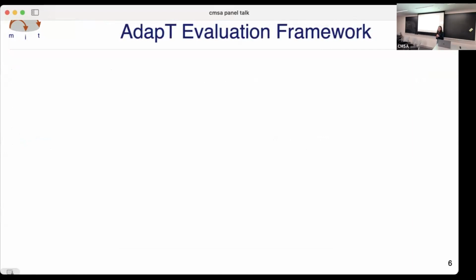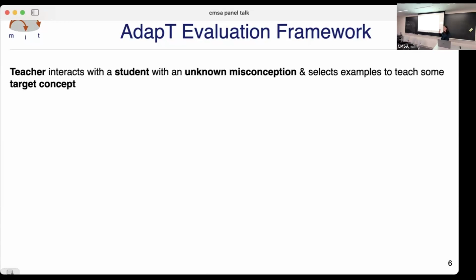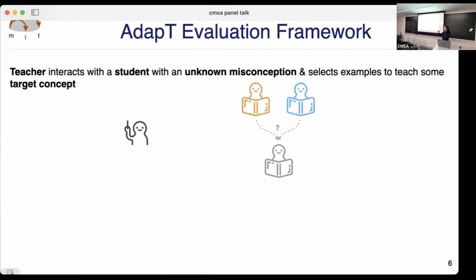What we do in this work is we formalize this notion of adaptive teaching, and we introduce an evaluation framework called ADAPT that allows us to test different teachers' adaptive teaching abilities. I will talk at a high level about all of this, but in the paper, there's more detail on the formalization. The key idea here is ADAPT places a teacher in conversation with a student. The student has some misconception that's unknown to the teacher, and the teacher is tasked with selecting examples for teaching some target concept. So in the case of fraction arithmetic, the teacher is interacting with a student, but they don't know if the student is an addition generalizer or a multiplication generalizer.